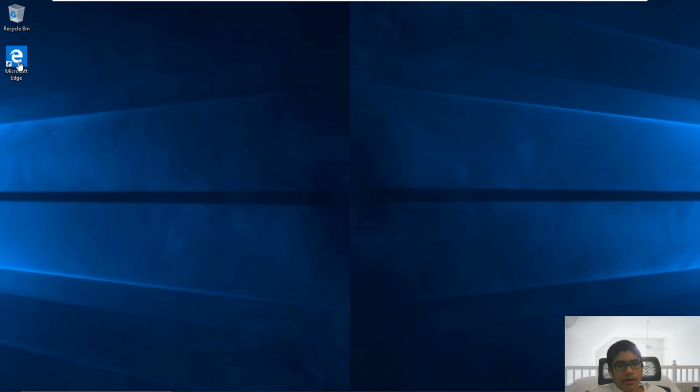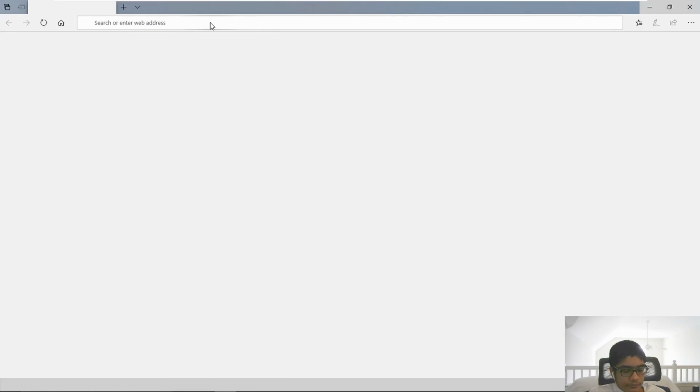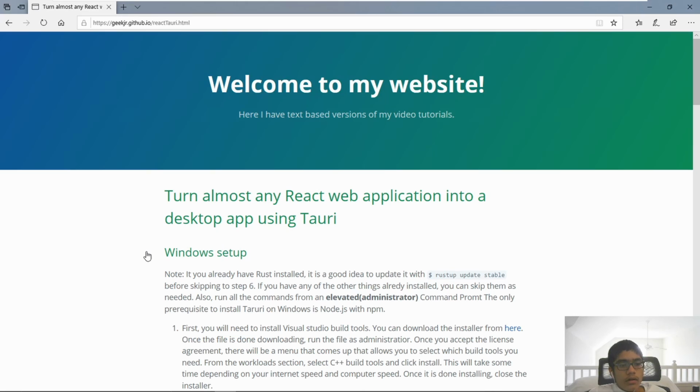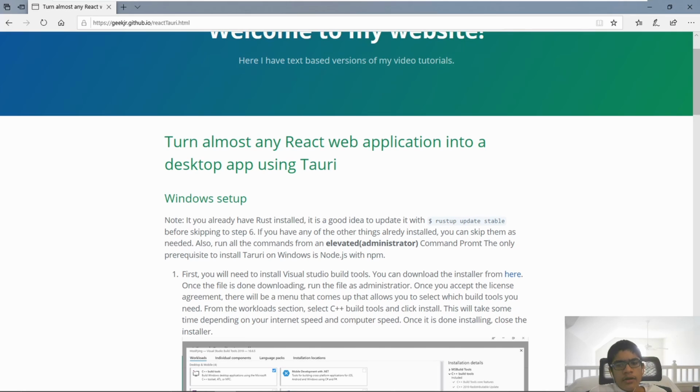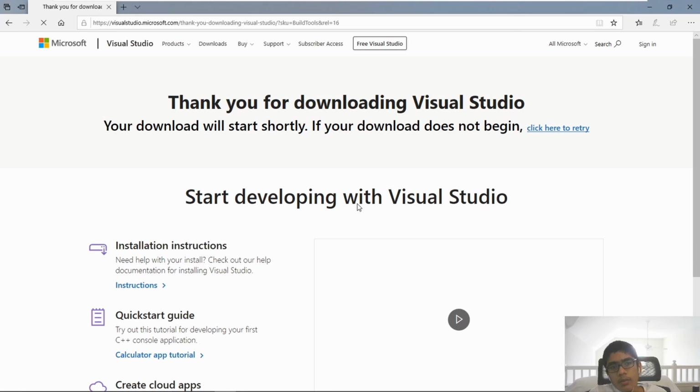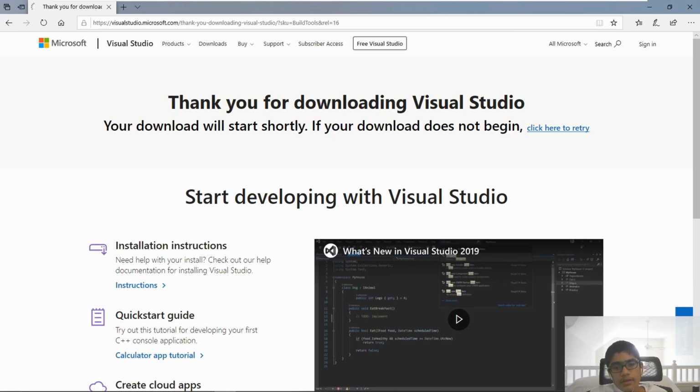first I would strongly recommend that you open up the text-based version of this tutorial in a separate tab in your browser, so you can easily copy and paste the commands. Alright, so once you have the text-based version of the tutorial open in a separate tab on Windows, the first thing that you're going to want to do is download Visual Studio Build Tools 2019. It's very important that you have the 2019 version, because if you have the 2017 version, some functionality of Tauri won't work. So, in the text-based tutorial, you can click on this link to download the Visual Studio 2019 Build Tools.